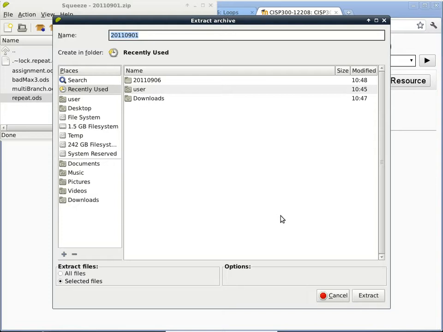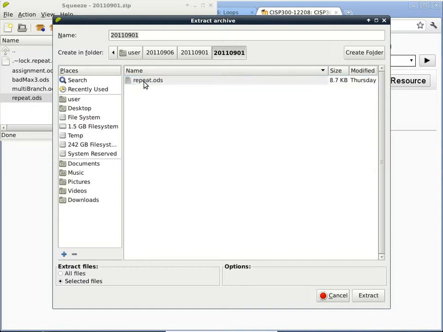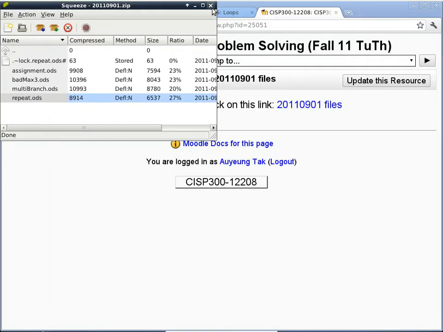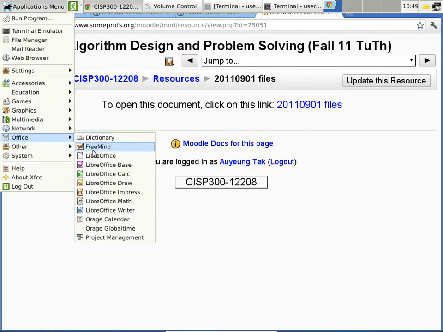Let's try that again. No, it didn't. It did. Okay. It did distract. Unzip it. Now I just open it again.